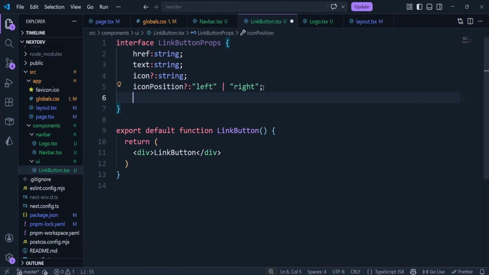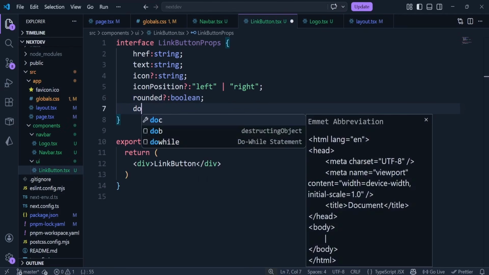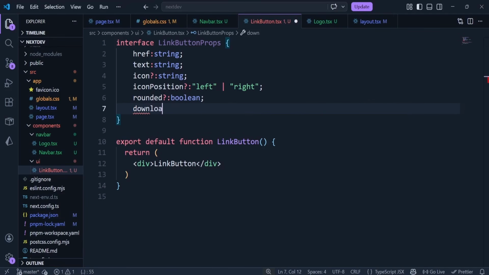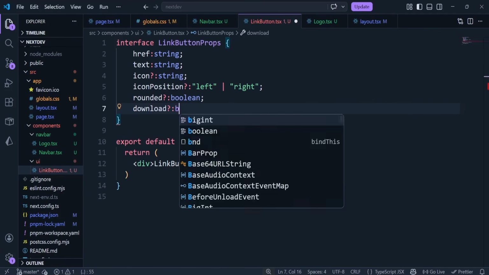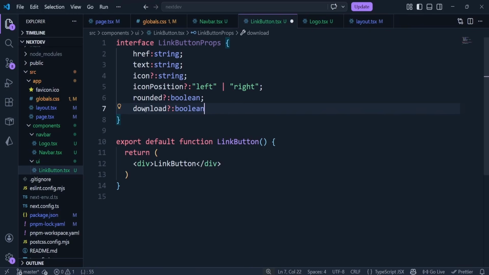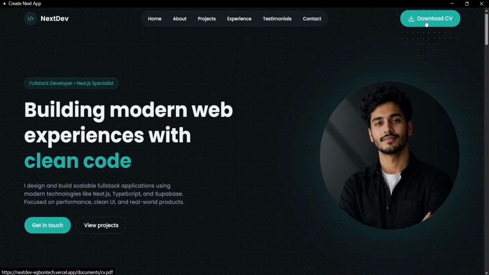And then after the icon position, we're going to pass a rounded property. That's going to be optional. It's going to be Boolean. And then we're going to pass a download property that's going to be optional. It's going to be Boolean, like that. Now this rounded property is for if we want the button to be completely rounded. And then this download is for if we want the button to be able to download, because in the finished project, we're going to have this download CV link button right here that we can click on to actually download the CV. So the button can either be a downloadable link or not.